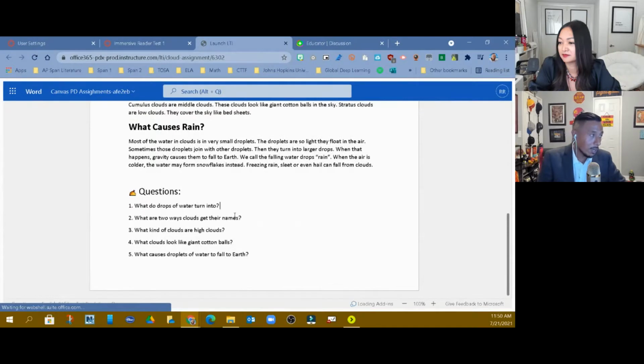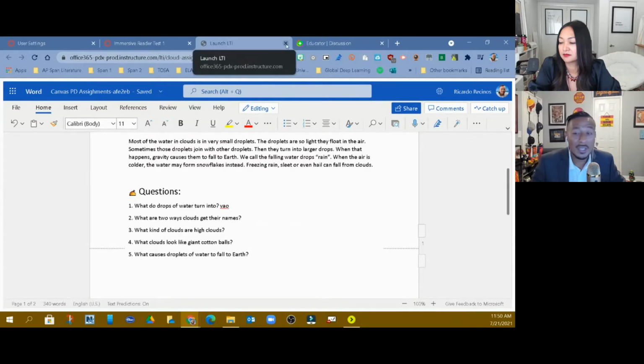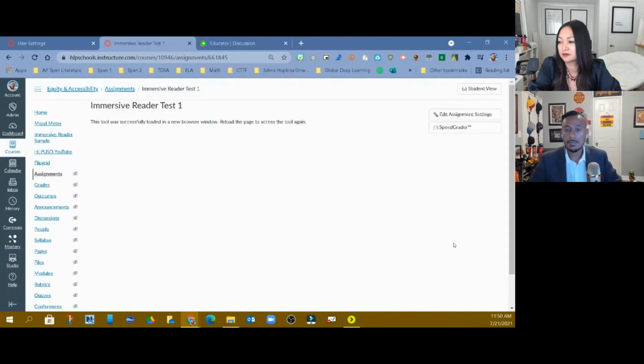Okay, if I wanted to put this in here, right? Whatever it might be, and when they submit it, now the teacher can see this inside of SpeedGrader. So that's a way of using Immersive Reader through an assignment in Canvas. It's amazing. Thank you so much.